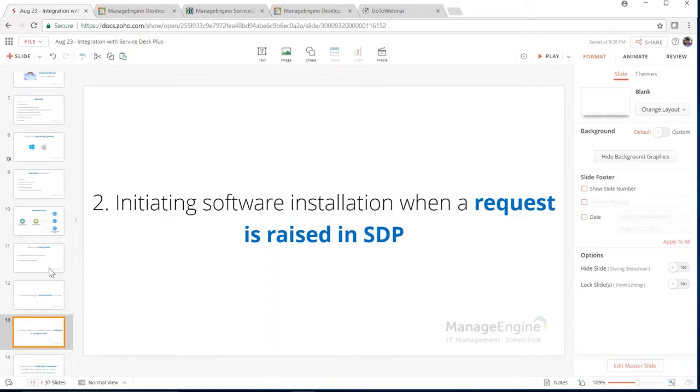It's another task. He has to work with two different products, but the integration makes it very simple. The software deployment functionality of Desktop Central can be completely integrated within the ServiceDesk Plus product. So the help desk engineer can install that application within the particular ticket.